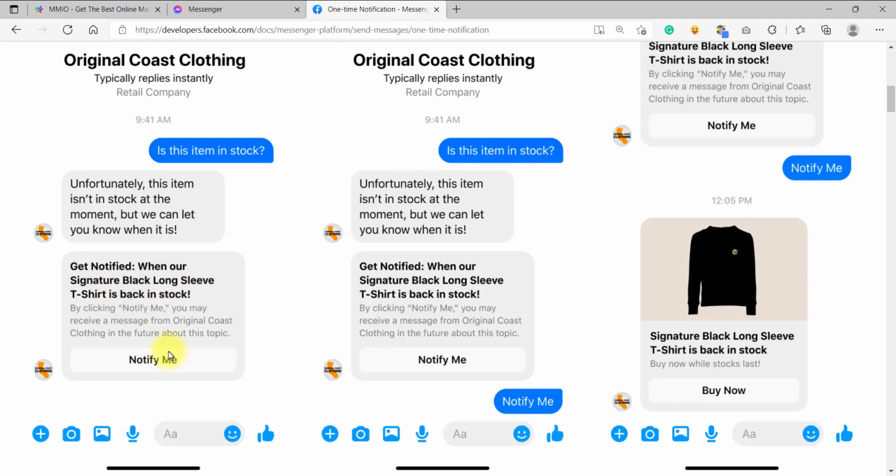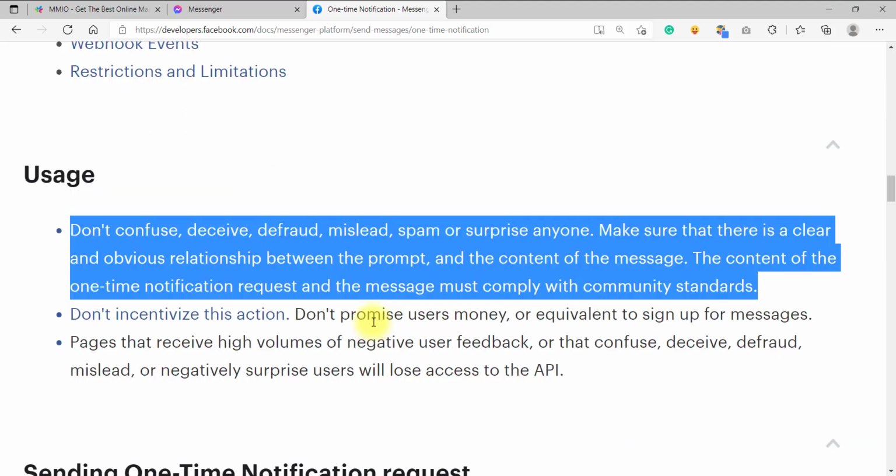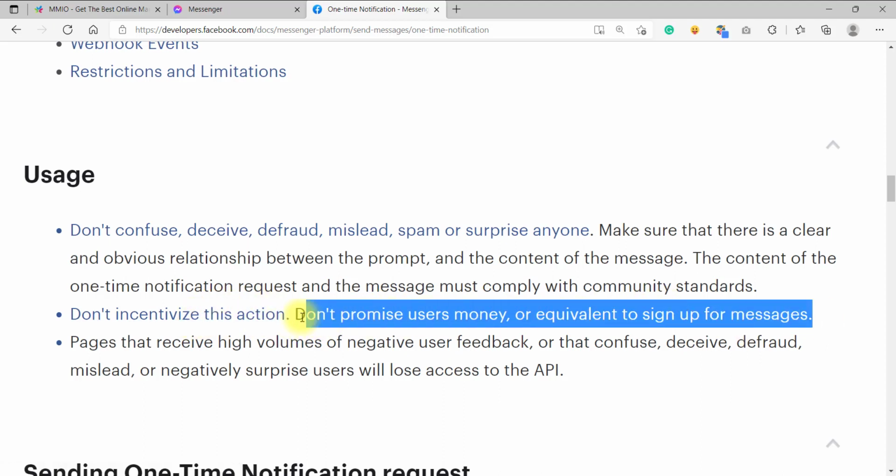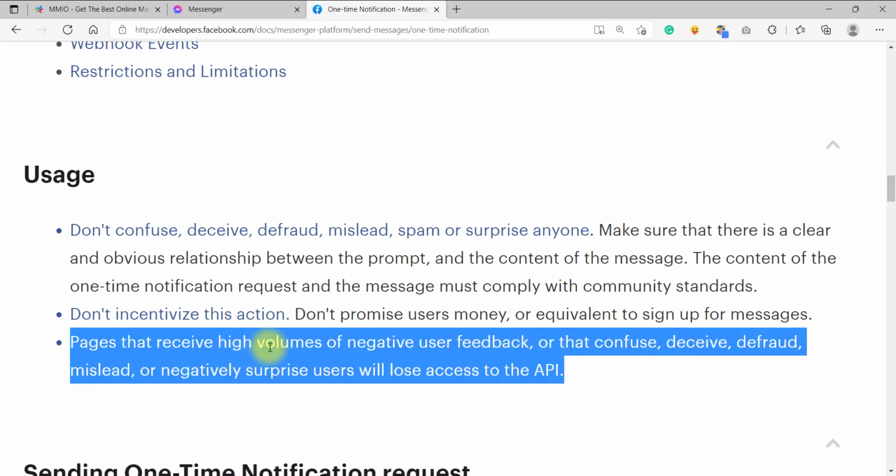If the user clicks notify me, the message we send using that token must be related to the prompt. For this example, we are referencing the signature black long sleeve t-shirt, so once we send the message, we should reference it back: signature black long sleeve t-shirt is back in stock. Also, we are not allowed to incentivize this action, so don't promise users money or equivalent to sign up for messages. Lastly, pages that receive high volumes of negative user feedback or that confuse, deceive, defraud, mislead, or negatively surprise users will lose access to the API.